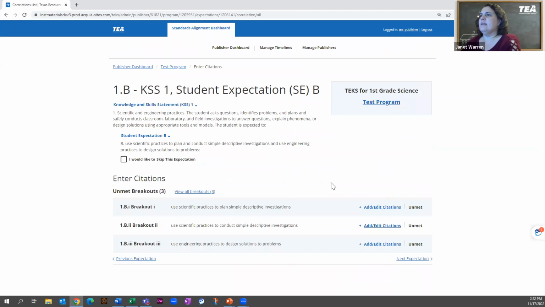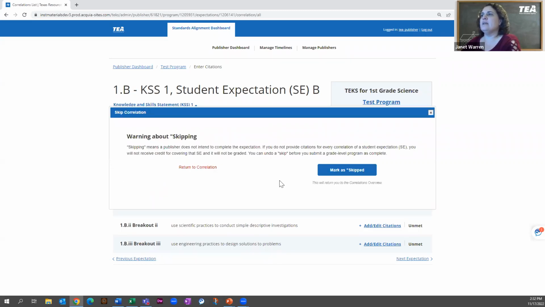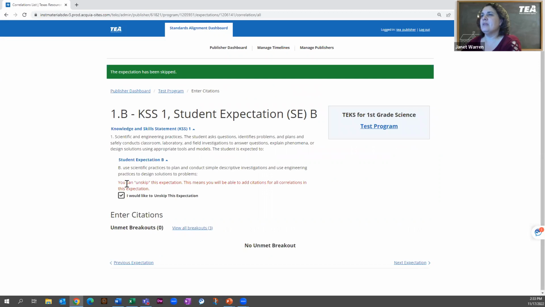And then I can click, say, for example, I do not have materials that cover these citations or these breakouts. So if I want to skip this, you're going to get a warning about skipping, but you are able to undo it if you mark something as skipped and then later realize you do have content that covers that. So I'm going to mark this as skipped just so you can see. It gives you information about skipping it, and you can always click this button to unskip.